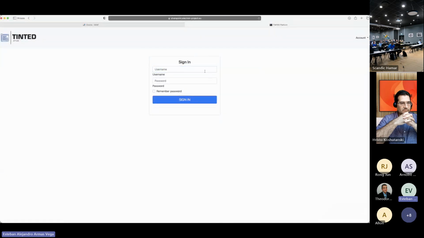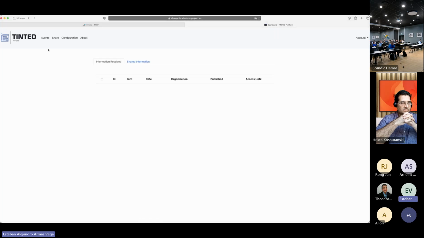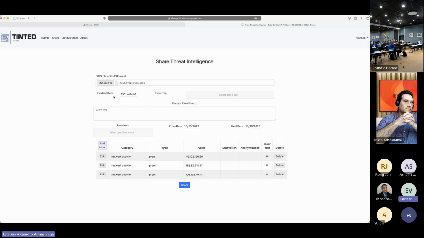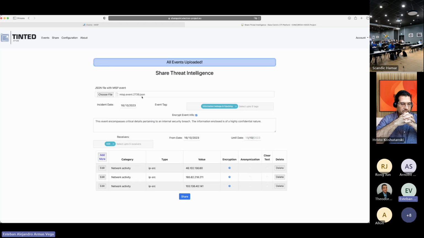Next, we'll demonstrate secure event sharing on the ESP web app, with Alice sharing an event with Bob. The ESP, configured for MISP communication, presents a form under the Share tab. We input the event for Bob, encrypt the description, add tags, specify Bob as the receiver, configure attribute sharing options, encryption, anonymization, or plain text, and set an expiration date. Hitting Share completes the process.